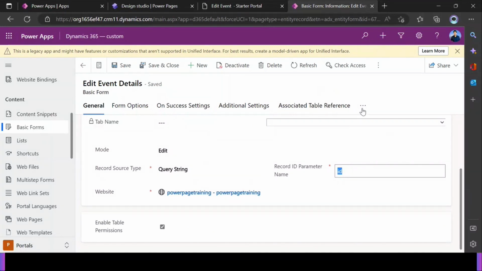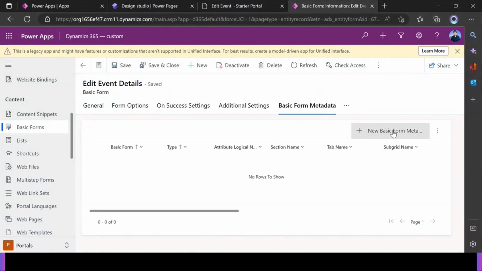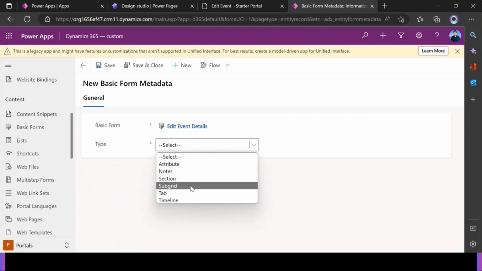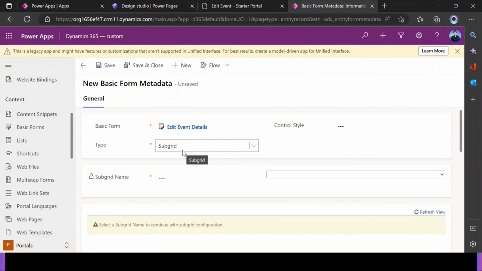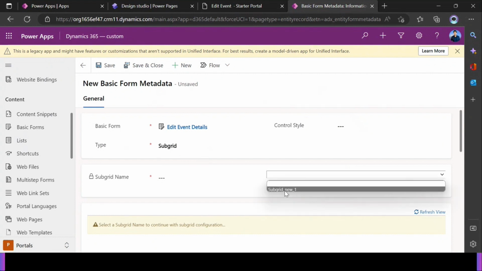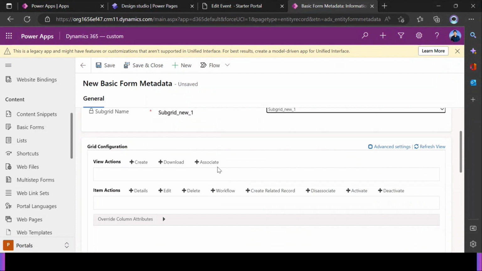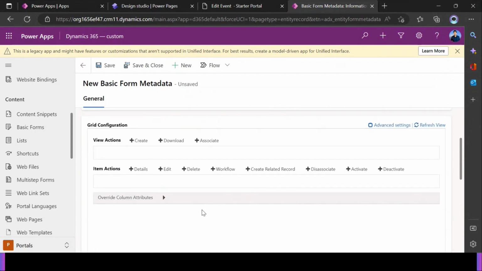So I'll go to this form, go to the basic form metadata, and then create a new form metadata, and I'll choose the subgrid because I'm going to change the properties of the subgrid. As I choose the subgrid, I need to choose which subgrid I want to change the properties of. If I have multiple subgrids, I have to create basic form metadata for each subgrid. All right.